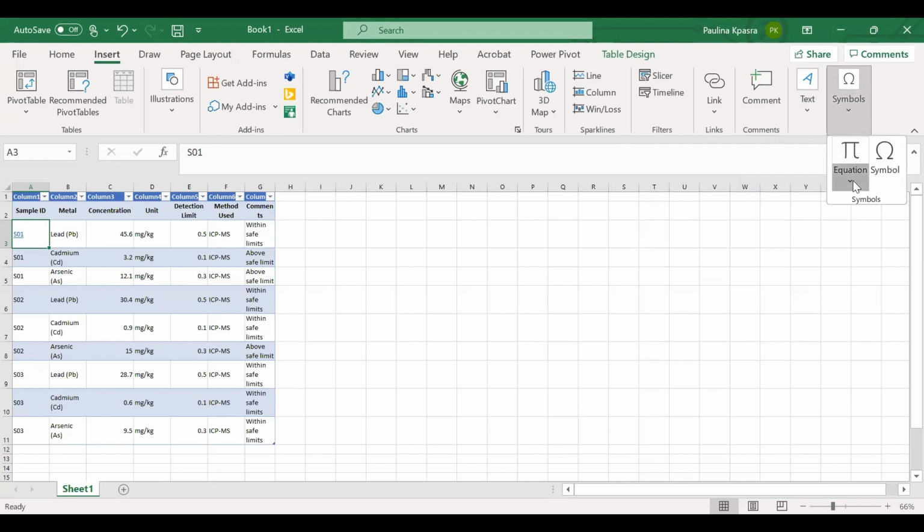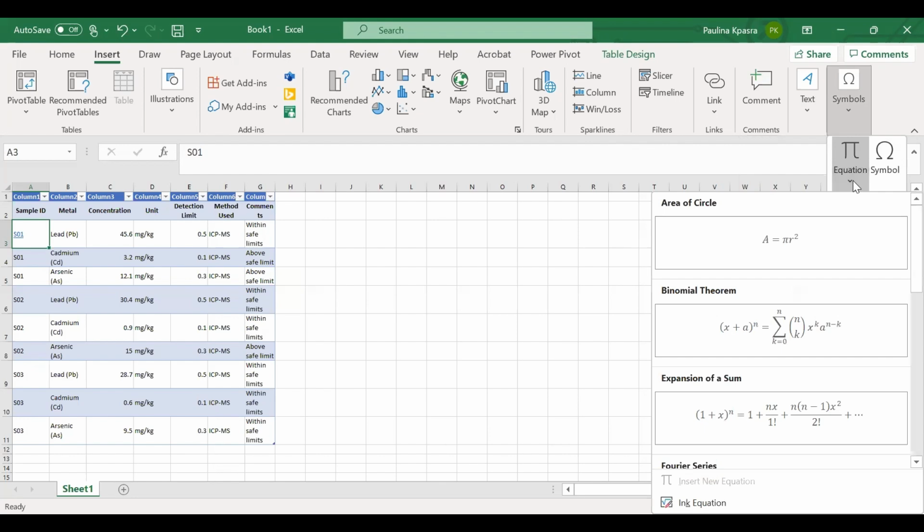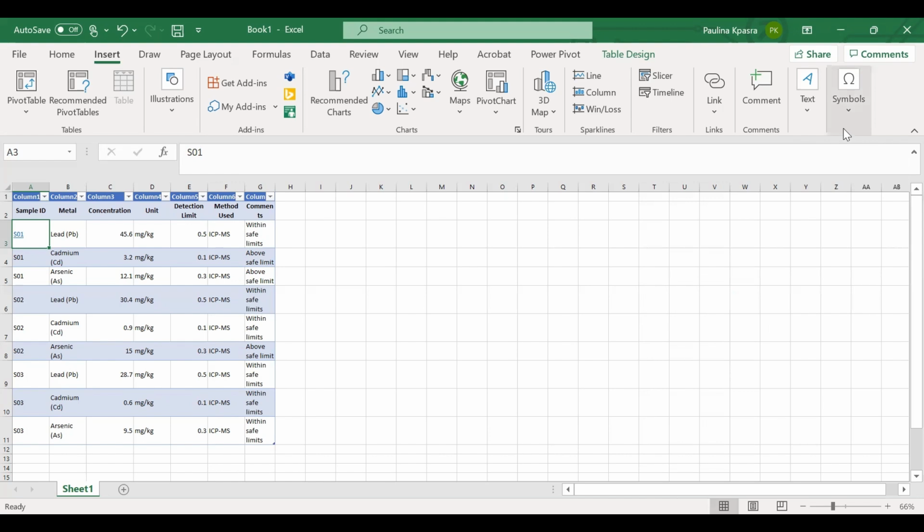So if you have a symbol, or an equation, sorry, that you want to include in your data analysis journey, the symbols group has it covered. Equations are useful for scientific and mathematical spreadsheets requiring advanced formulas. So especially for us scientists who use a lot of equations in our work, this group would be especially useful.